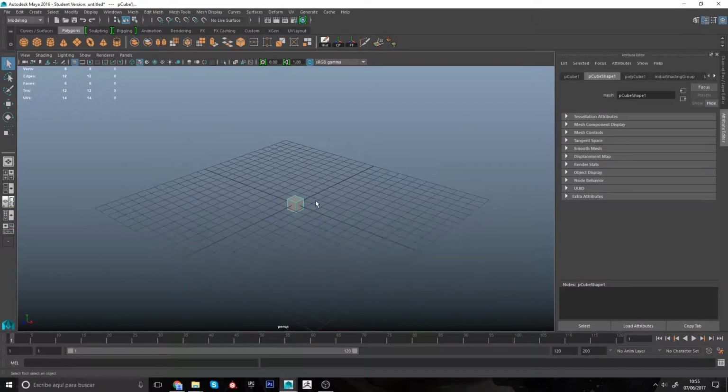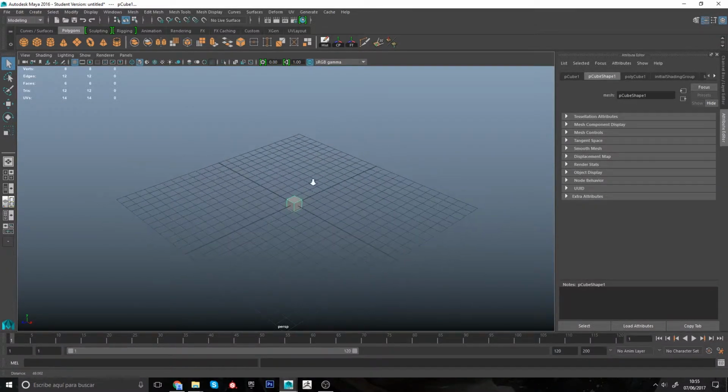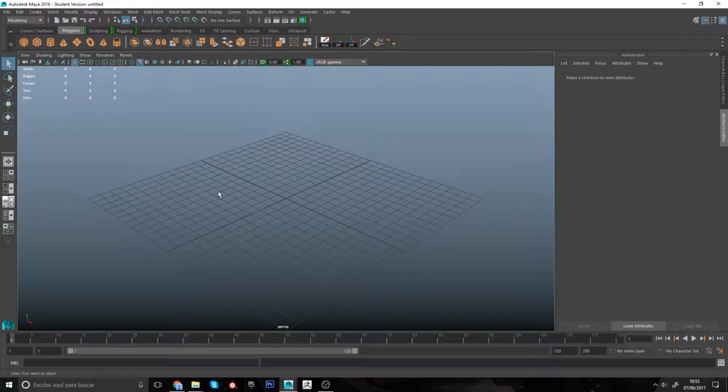To control the camera in Maya, we just need to hold down Alt and right-click to zoom. With the left click, rotate, and with the scroll wheel, we can pan.